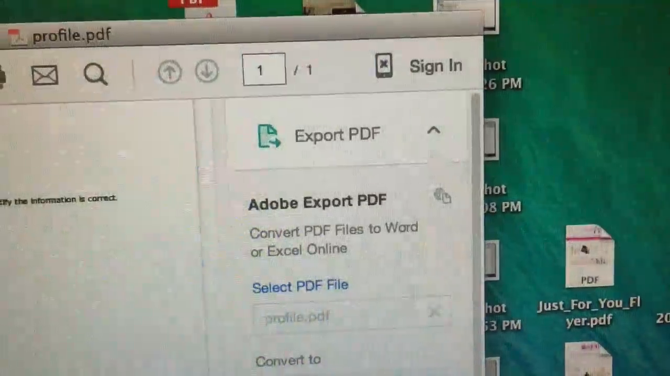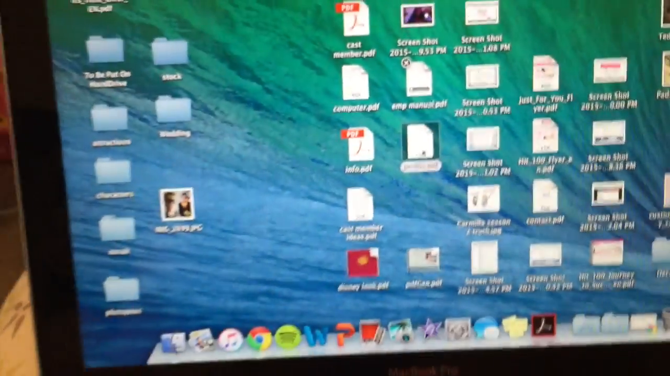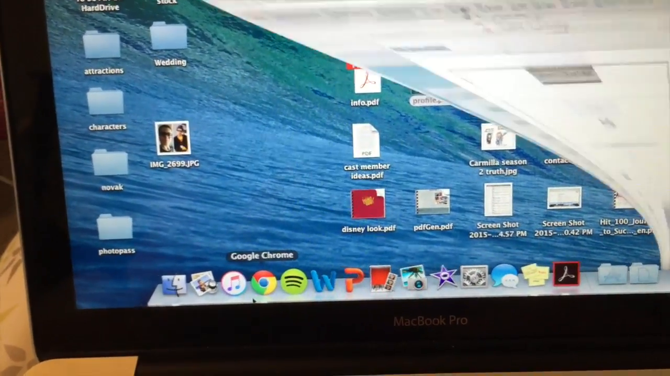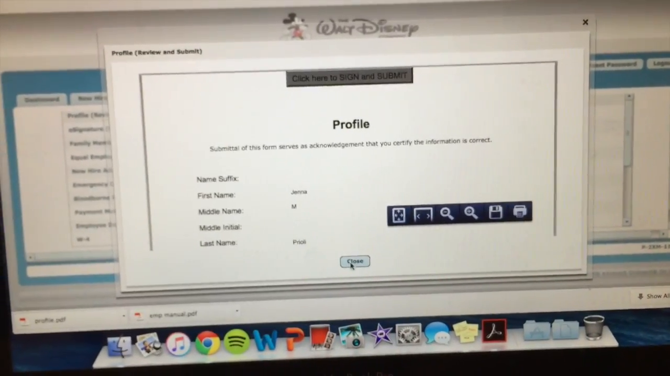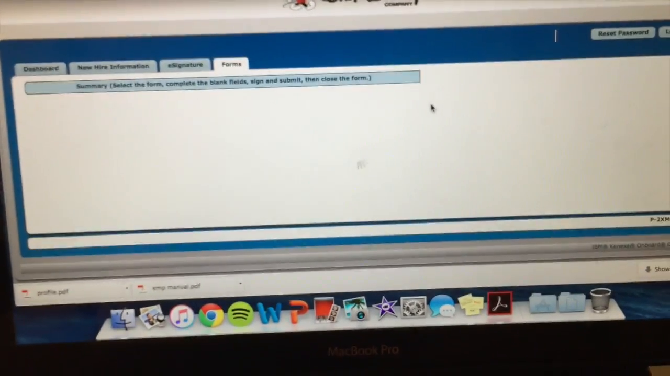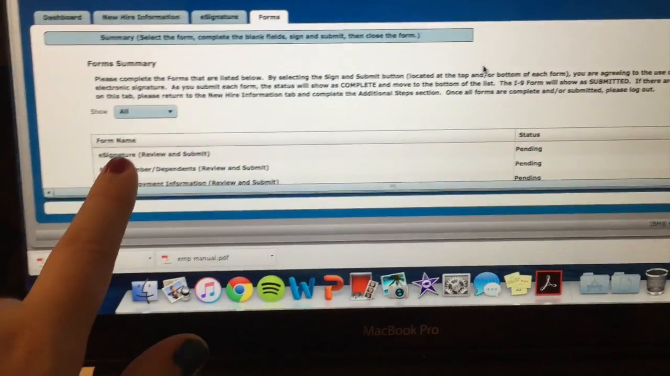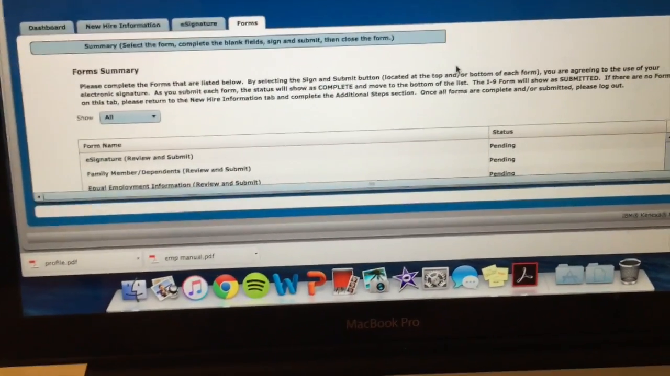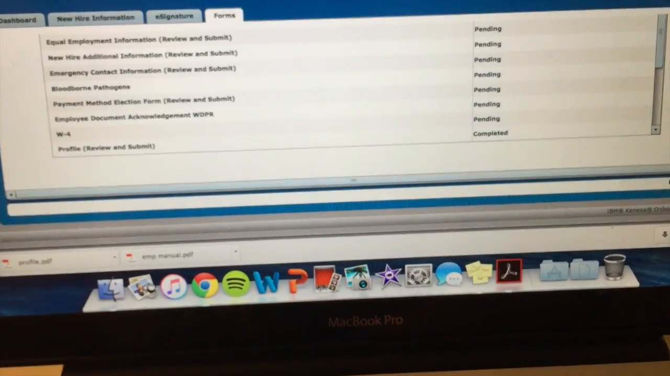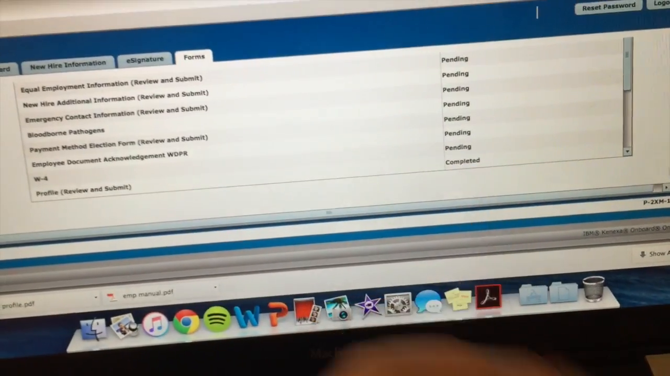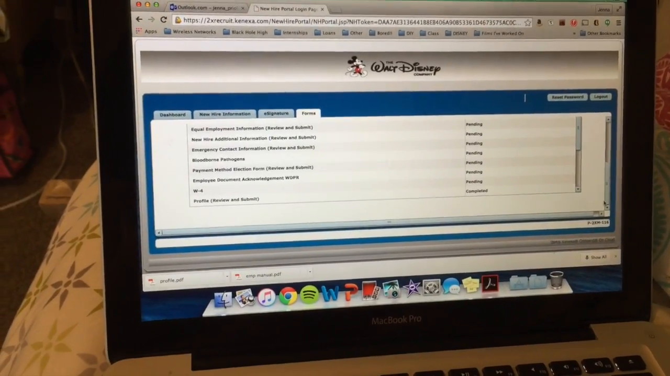Then you're gonna hit OK, and then you're gonna X out and save. And then you're going to go back to Chrome and hit close, or you can hit the X button, doesn't really matter. And it's going to load, and it shouldn't be there. Yeah, see, the next one is the e-signature. So once you do all that, you have to see the last one here is profile completed. Once you do all that, I'll show you what to do next.